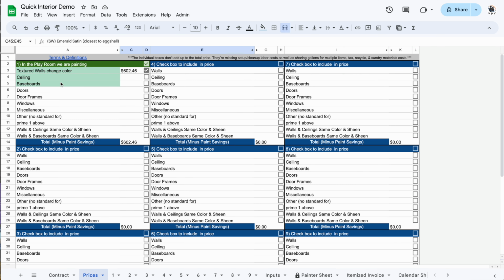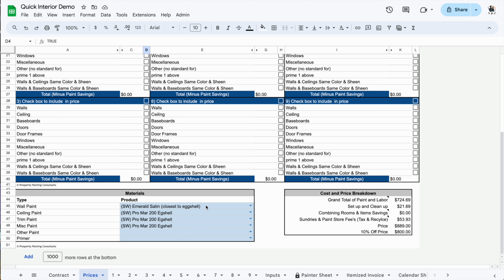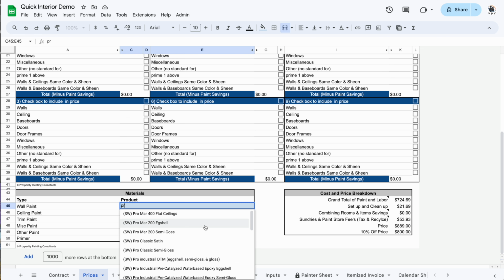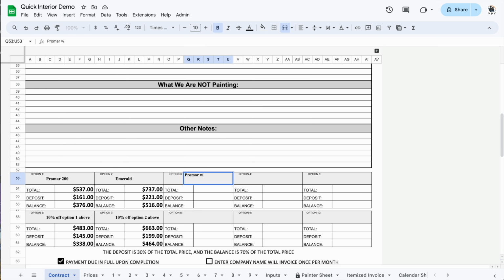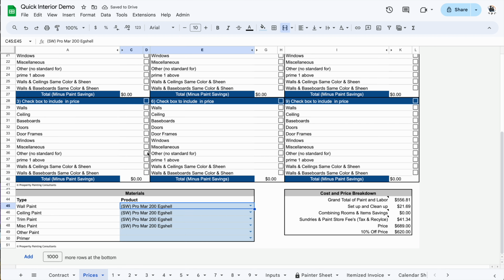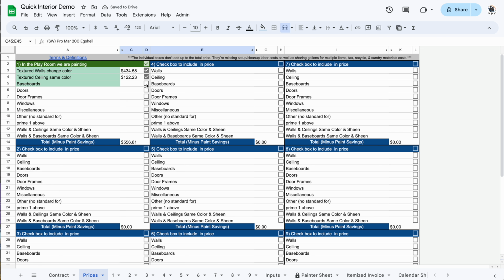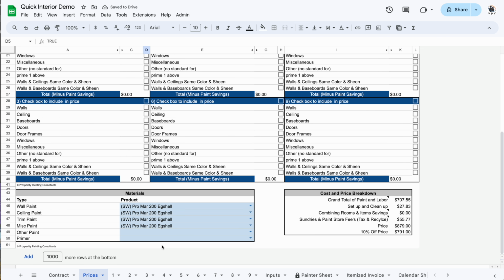But now let's say that they wanted to add the ceilings. You would just click this on. And let's change this back to Promar. And you can see that's 689. So I could say Promar with ceilings is 689. And then if I wanted to see the price with baseboards, I just turn that on. We got 879.